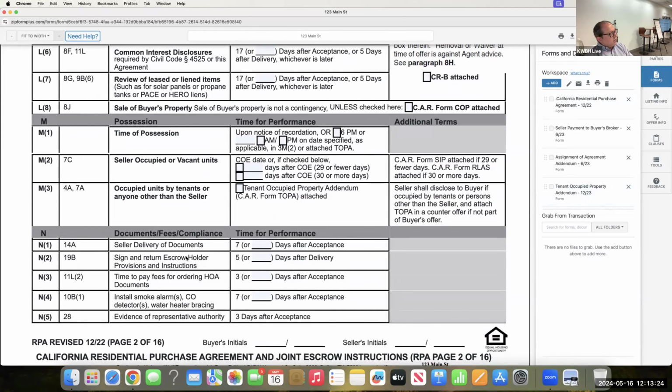This is an interesting one. The buyer and the seller both have 5 days to sign escrow instructions. So what happens? Escrow opens and they send escrow instructions to the buyer and the seller. Technically, the buyer and the seller are supposed to sign those and give them back in 5 days.